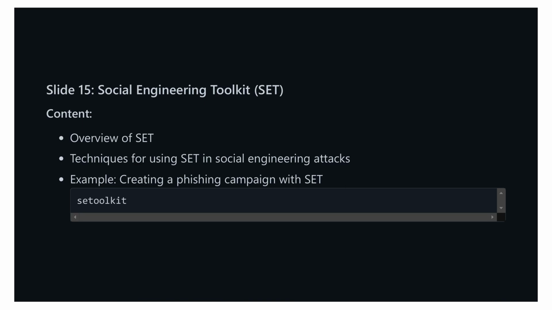This makes SET an invaluable tool for both attackers and penetration testers, aiming to assess the security awareness of their employees. In the upcoming practical example, we'll walk through creating an entire phishing campaign using SET. We'll go through the steps involved, from setting up the tool to executing the phishing attack and analyzing the results.